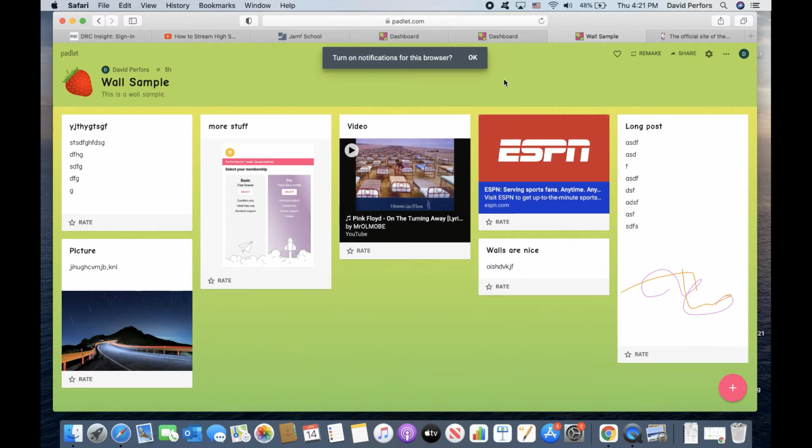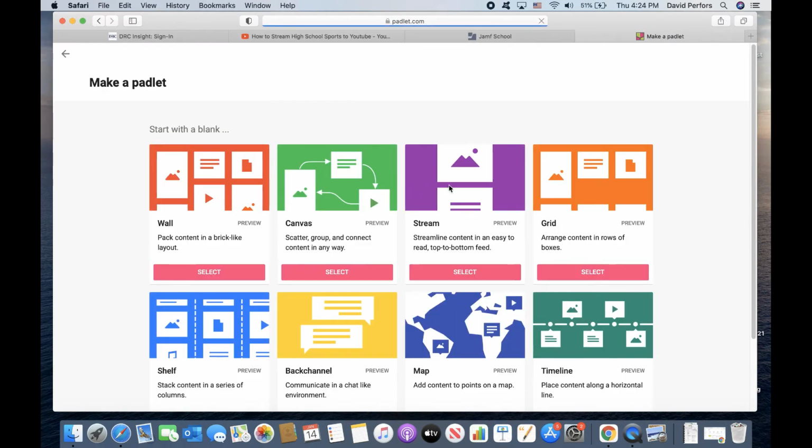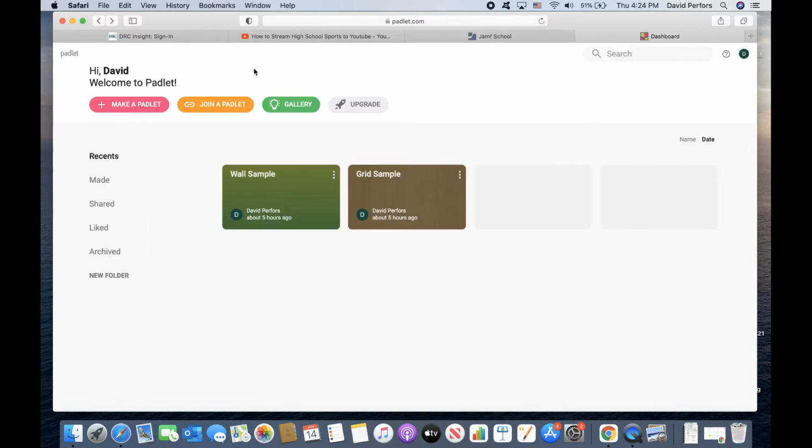So let's take a look now at some other people's Padlets and talk about ways that you could use Padlet in the classroom. If you recall, at the beginning of this video, when I showed you how to make a Padlet, I told you that there's a lot of different ways that you can do this. You can do a stream, grid, whatever. So let's take a look at some other people's Padlets so that you can see what each of these looks like, so you have an idea which one you might want to use.